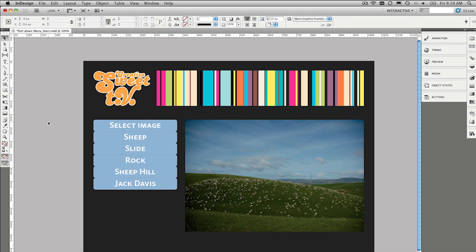Well, we're really going to have to concentrate on this one to make sure that you get it right, because it is a little bit tricky. It involves buttons, it involves multi-state objects, and also animation in order for this to work.